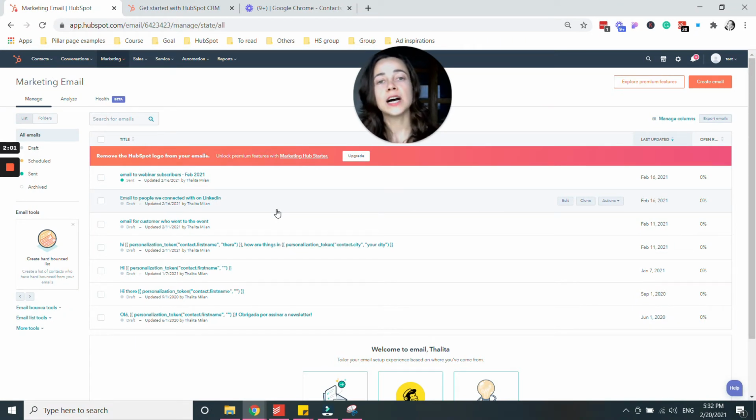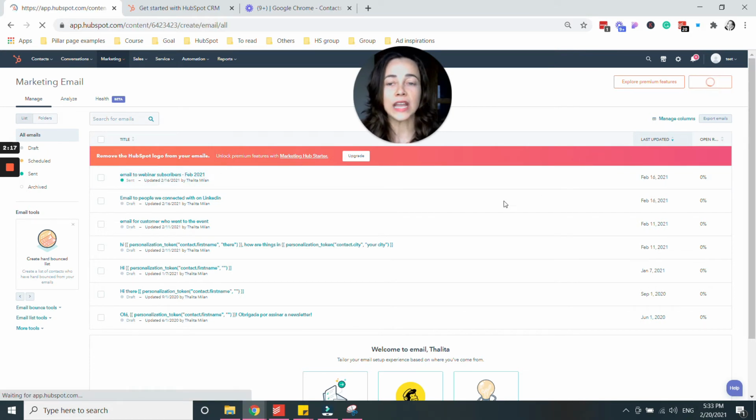Before we go there, you can create other types of emails inside of HubSpot as well. It doesn't have to be a marketing email. You can create emails for other purposes, sales and so on, customer support, and other purposes in your business. Now we're going to create a marketing email together. So you're going to click on create email.